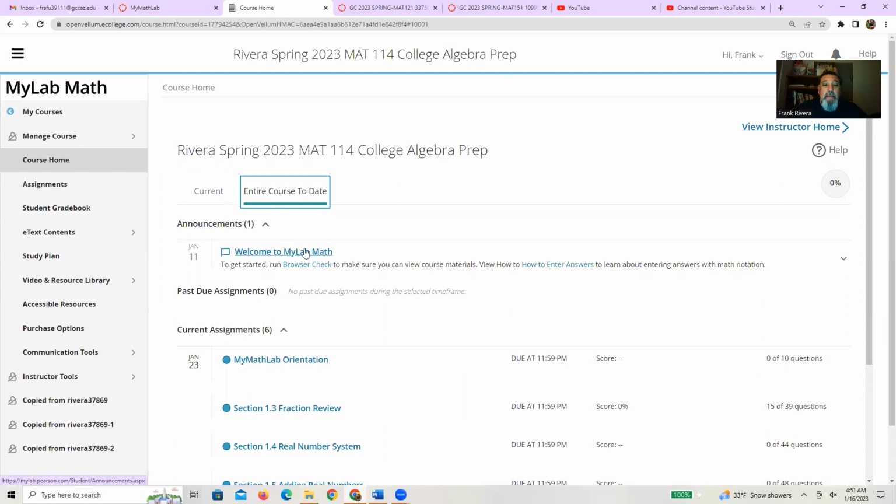There's a welcome to my math lab, and right below that, there's a link to a browser check. Let's check your browser to make sure that you have all the things you need so that Pearson's going to work on your computer. I personally use Google Chrome. I think it's the most stable, but if you're using Safari or Explorer or whatever the case might be, you want to press on the browser check button.